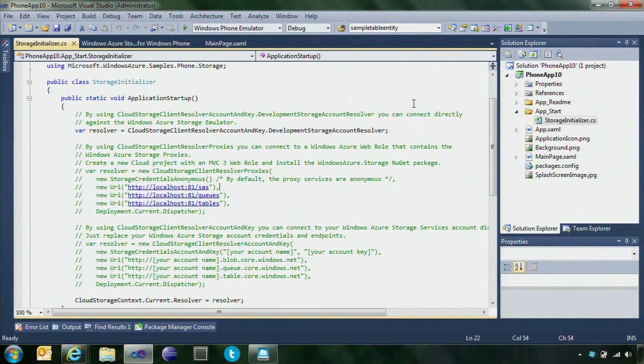And so by default, when you grab the NuGet, we have this concept of a resolver, which resolves how you want to interact with storage. And the default experience actually is to use the development storage account resolver, which means that from a local development perspective, I'm just going to use my storage emulator. And this is really nice. It just means that I can get going. I've got the SDK and the tools and everything's installed locally. Pretty easy to go.